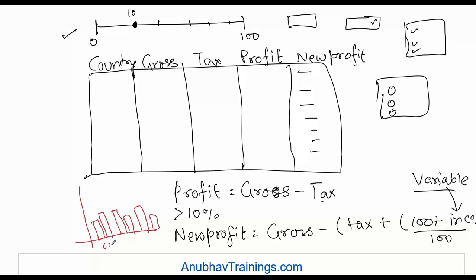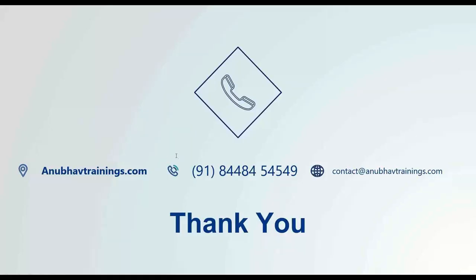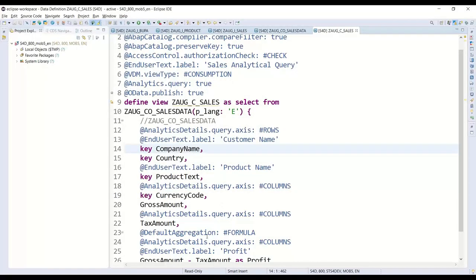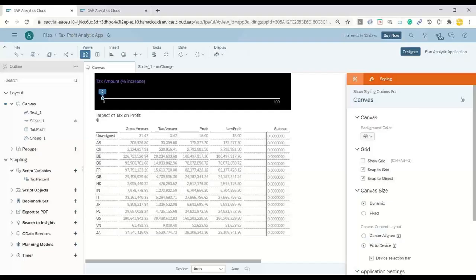So here we will have all the countries on the x-axis, and then we will see the new profit and old profit and the impact of that on my chart. So that's what we will be doing now, adding a chart just below our table. So let us go to the system and go back to the application, and over here we are just going to add a new chart.